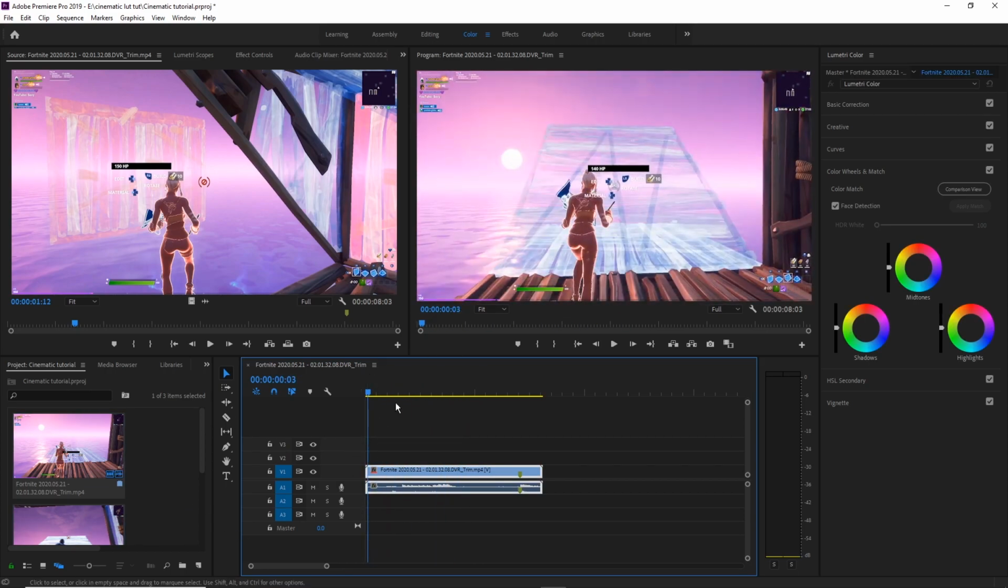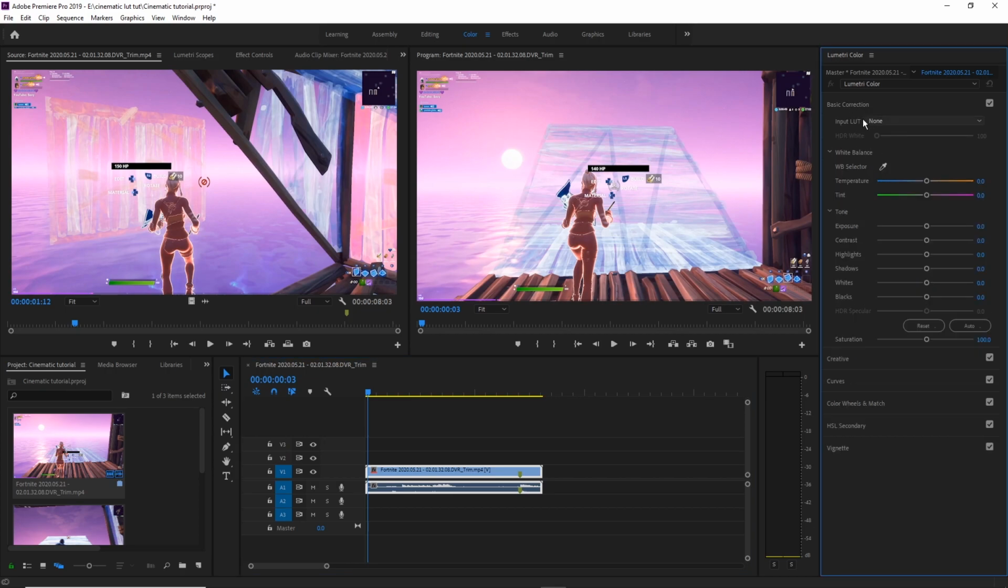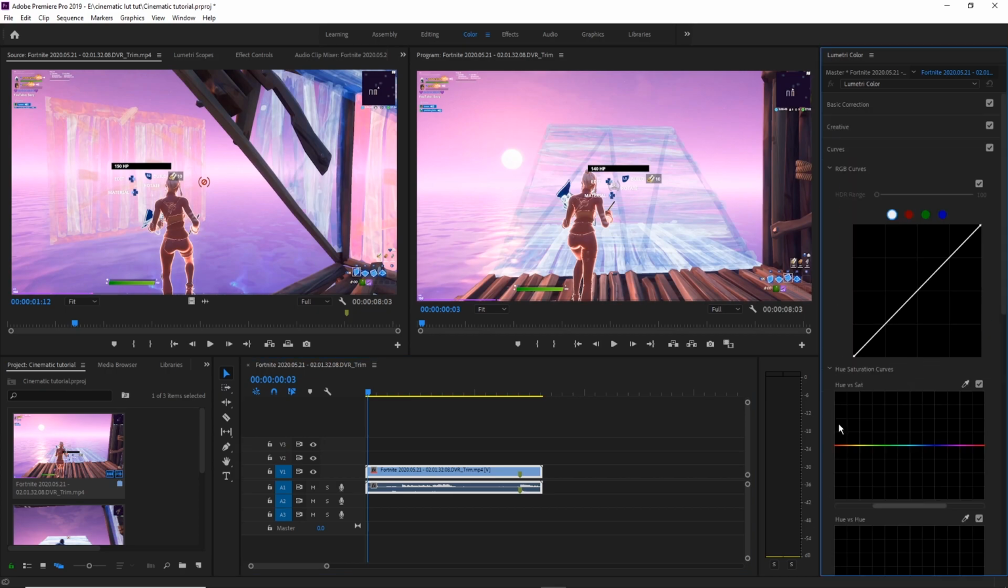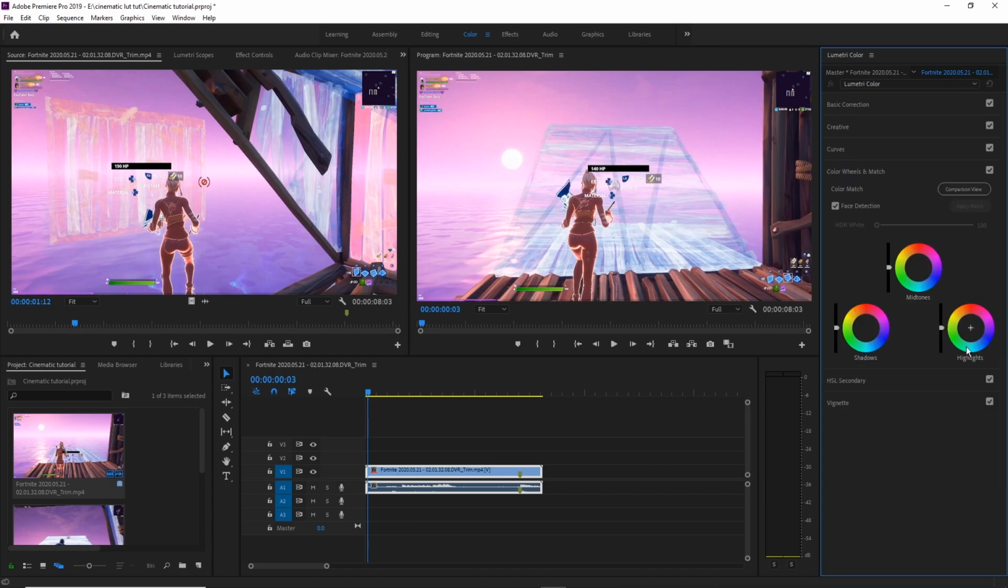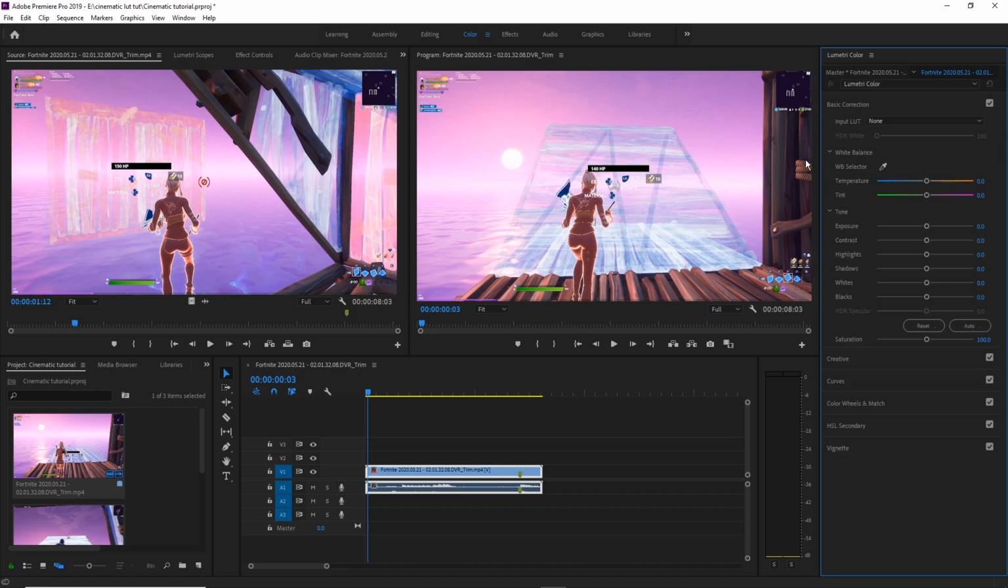I've got my clip selected, and then up here, as you can see, we've got the color, editing, effects, audio, all these tabs. Make sure you're selected on color, and it should say Lumetri Color up here. And as you can see, you've got basic correction, creative, curves. You've also got color wheels, HSL, secondary, and vignette. I don't even know how to say that, so don't even at me.